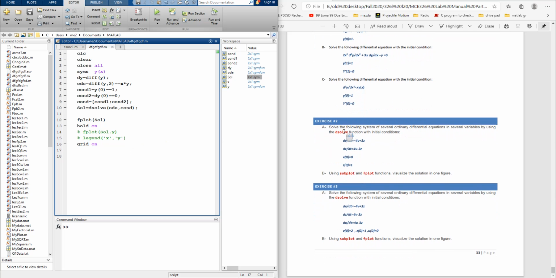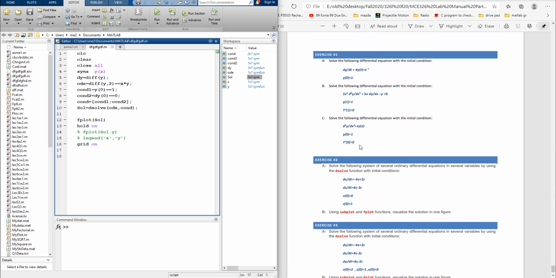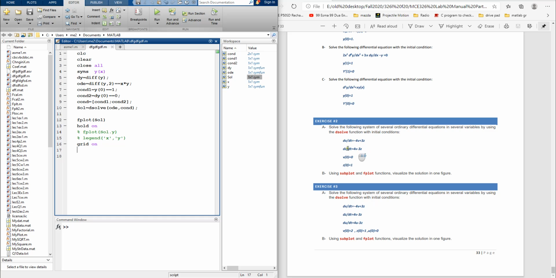Next exercise, exercise number 2. Solve the following system of several ordinary differential equations. Now here, as you see, we have v and z. v is a function of time and z is a function of time. So we need v of t, and we have z of t. We have to write the differential equations.